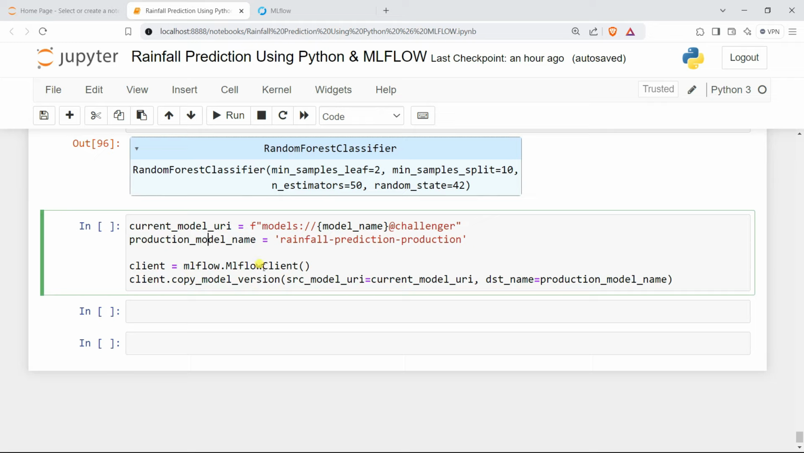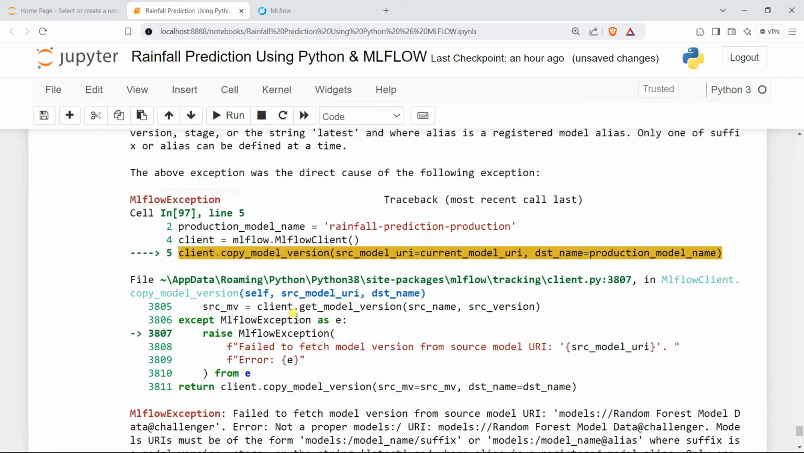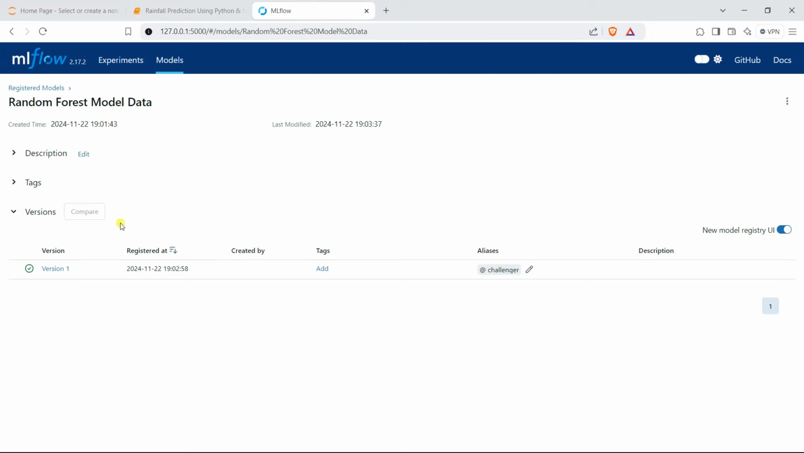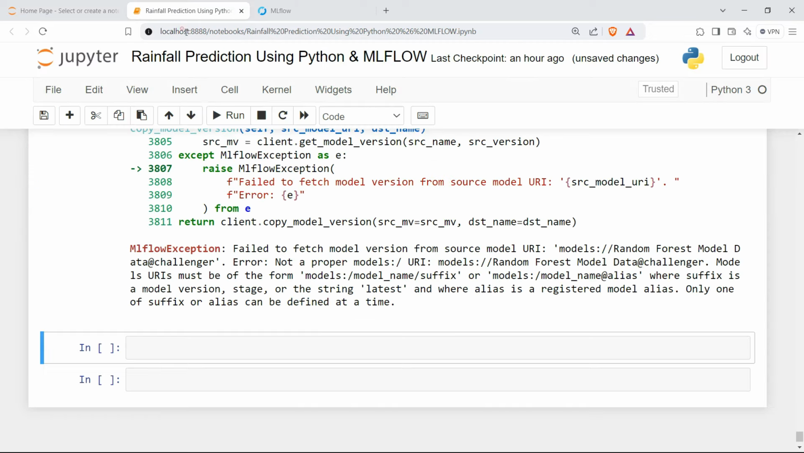Okay, so now if I'm trying to actually use it, you can see here we got an error again: failed to parse the version of the model URI. This model called random forest data challengers errors, no proper model is found. Okay, if I go on here, random forest model data, model URI must be from the models, or suffix or models of model name or the alias, where the suffix is a model version or latest.